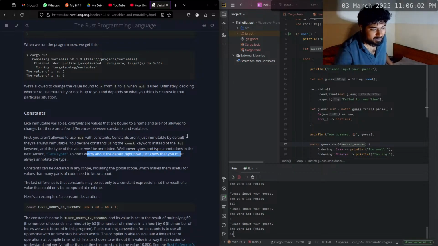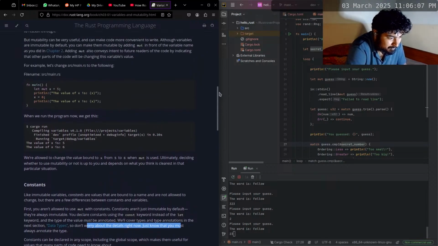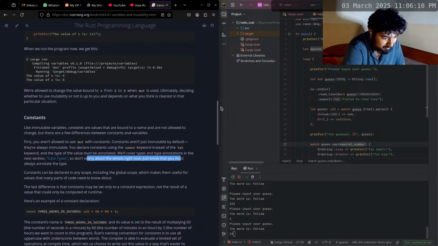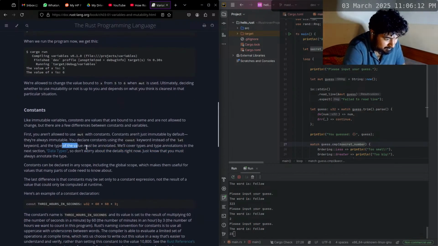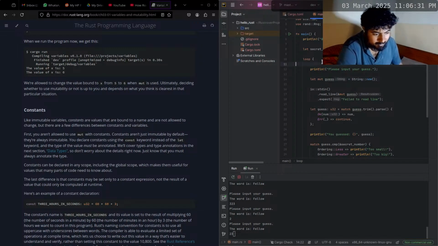Oh, so basically you need a comment over there. Okay, I understood. So the type of the value must be annotated in the sense that here. Okay, I understood. So basically what it's saying, I got confused in between, but a constant should always be in this form.